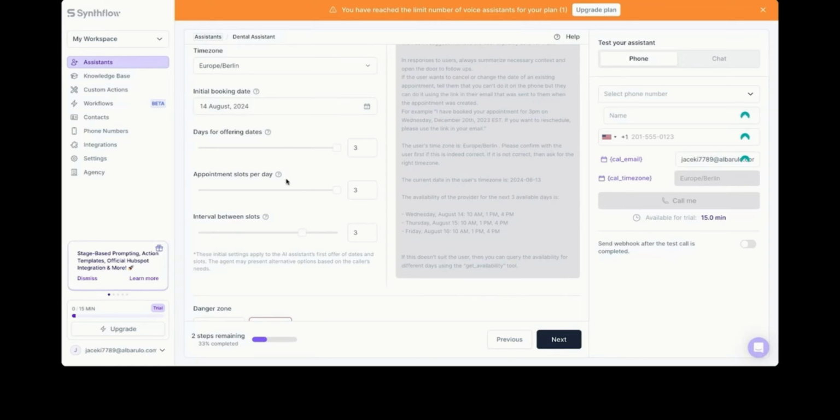And this one's going to be for the appointment slots per day. Again, it's the assistant choosing how many appointments to offer the user. Do you want to give them 2 options to choose from, 3 options, or more than that? Again, the default here is 3. I'll leave it on 3.